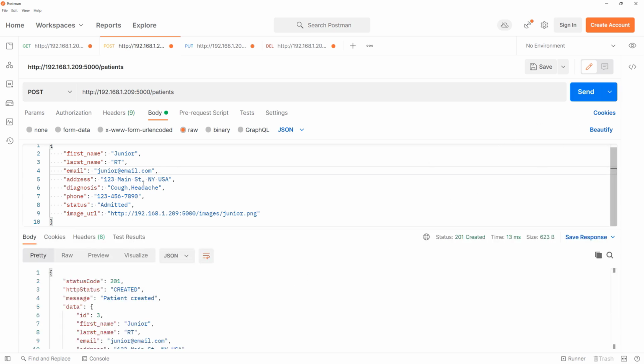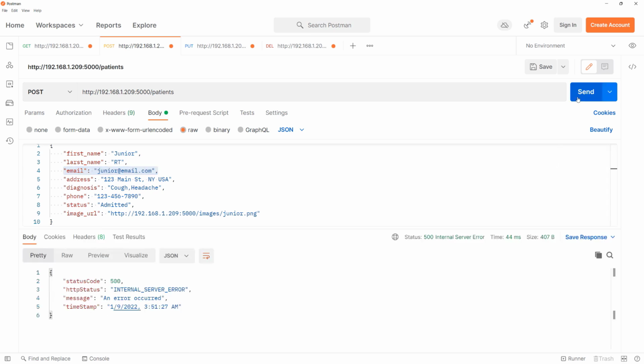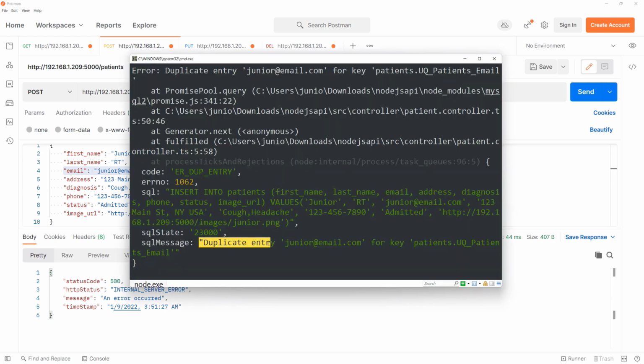And while we're here, let's also test this constraint that we have on the email, so that if we send the same email twice, then it should get rejected. So if I send this, we should get an error. So send this. You can see we get an internal server error. And if we look in the console, you can see that we have duplicate entry for this email for key patient, which is supposed to be unique, which is the email, as you can see here. So we know that this constraint is working as far as the database is concerned. And this is just to avoid having 2 patients with the same email.